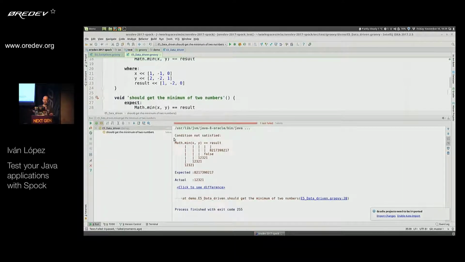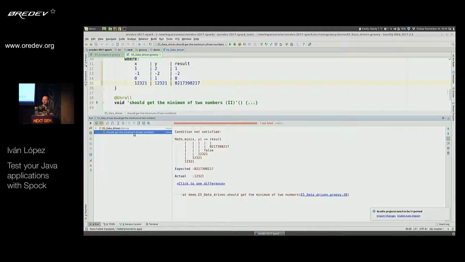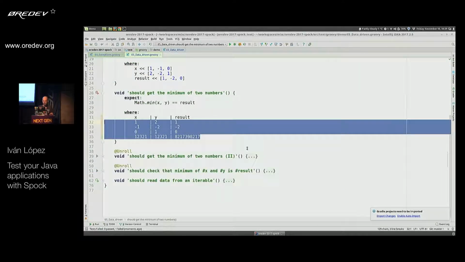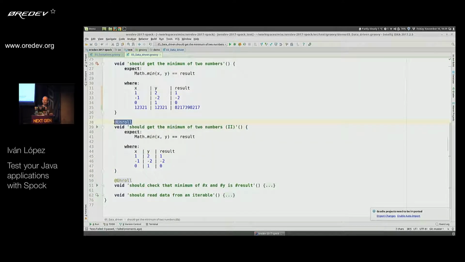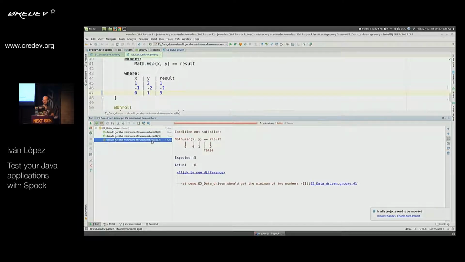And it's going to fail, of course, because I put just some random numbers. We can see here that the test has failed, but we don't have any clue which of these results make the test fail. So what we can do is introduce this unroll annotation. With this annotation, if the test fails, we are going to have a new test result for every line here in the where table. So now we can see that the test number 2, the last one, has failed.